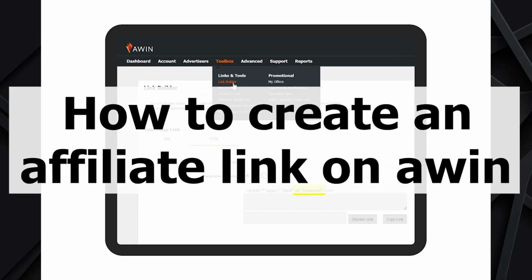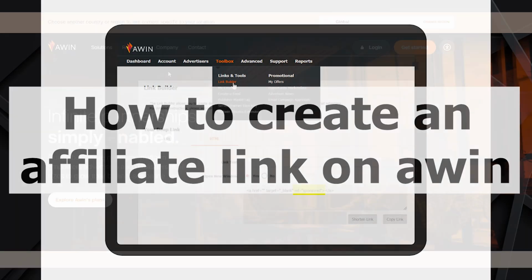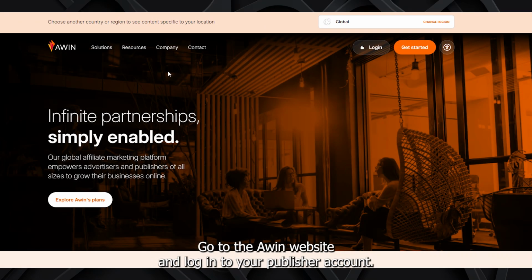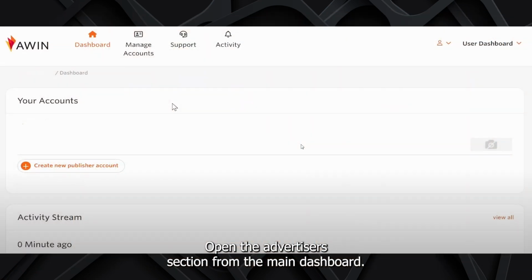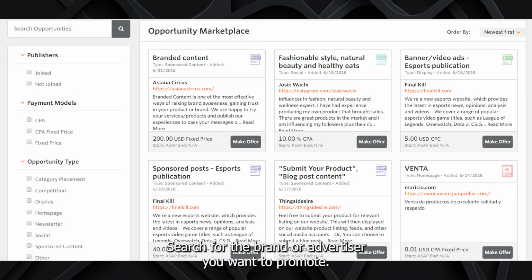How to create an affiliate link on Awin. Go to the Awin website and log in to your publisher account. Open the Advertisers section from the main dashboard. Search for the brand or advertiser you want to promote.